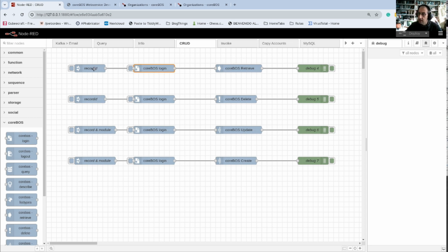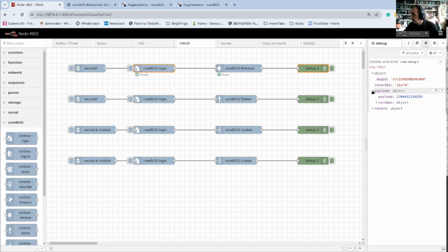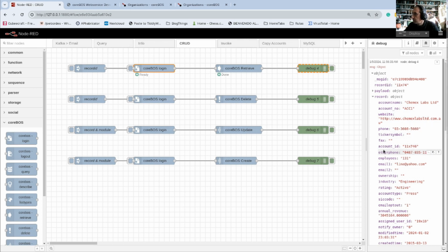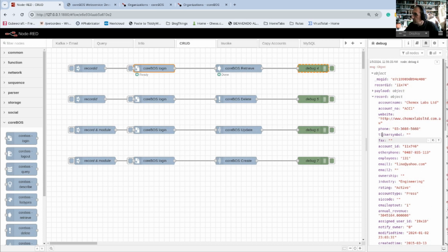The retrieve is going to get that record ID, and I'll put that record information on the message. So as you can see, effectively, that worked correctly. I got the payload, which is the timestamp, which was coming from before, the coreBOS login, just like the previous examples that we were seeing. I have the record ID that's coming also from that inject, and then the record that was actually retrieved from the coreBOS system with all of the fields means that we can do whatever we need to do.